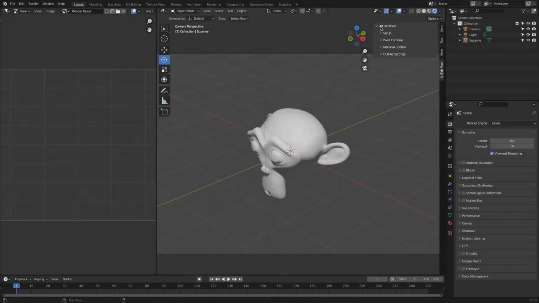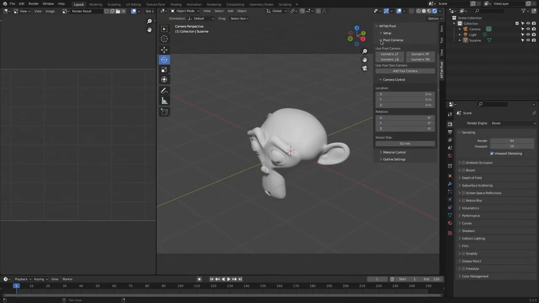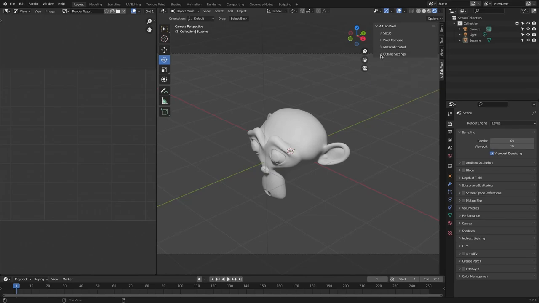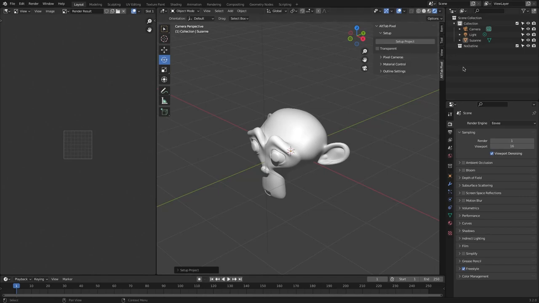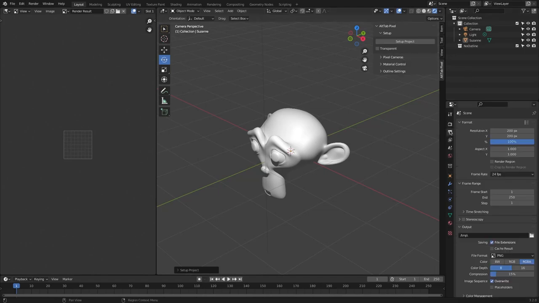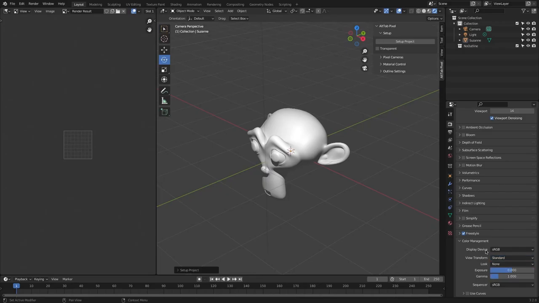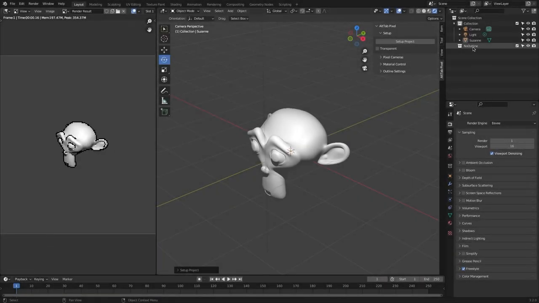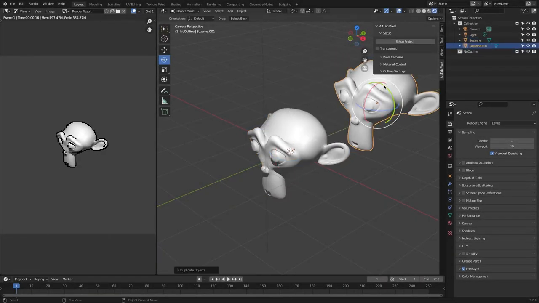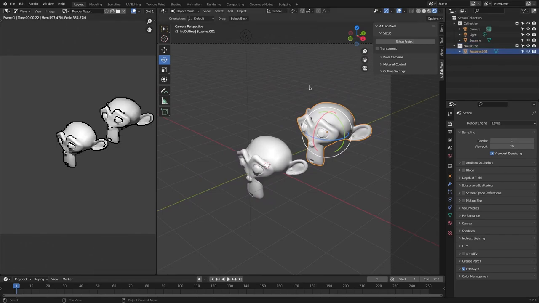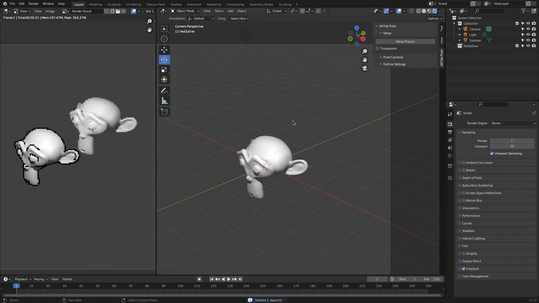First of all, the add-on's panel is divided into four sections, which are Setup, Camera, Material, and Outline. In the Setup section, we can find the Setup Project button that will set up your Blender project's render settings to low resolution, enable freestyle, and set the color view transform to standard so that it can start rendering pixel arts. It also adds a new collection named No Outline, and as the name suggests, it will keep the objects that you don't want the outline to be applied to.